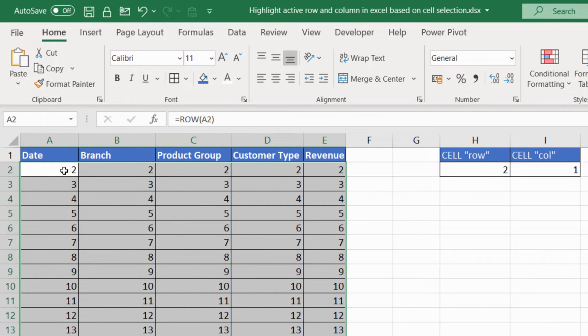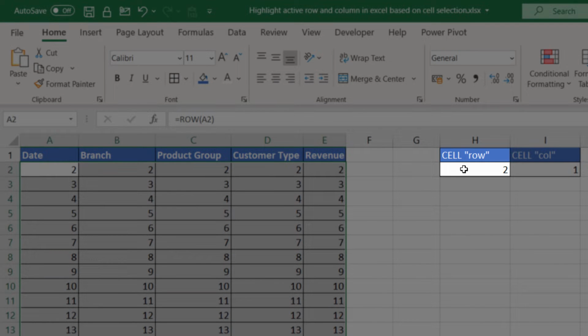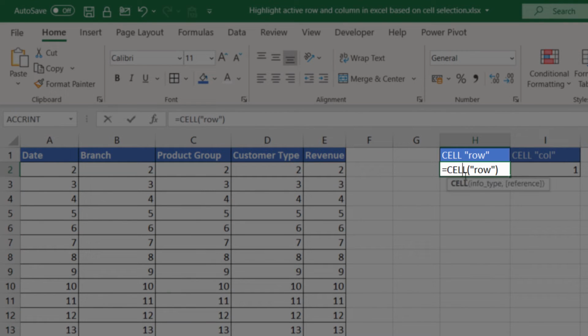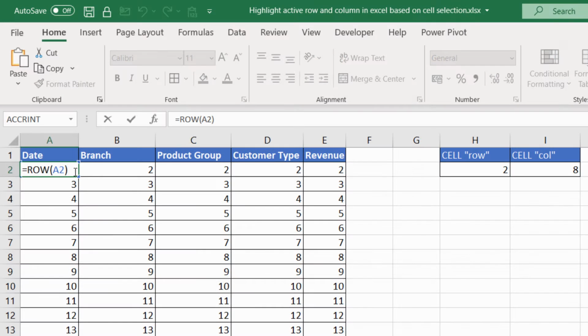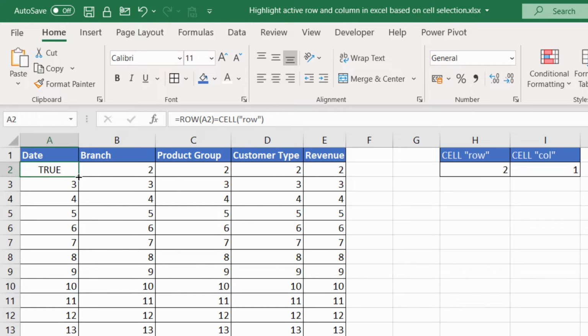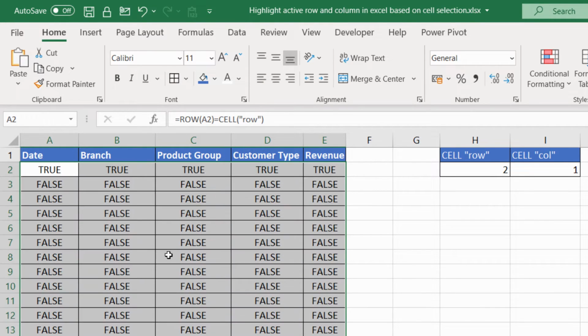What I want to do is say, is this row number the same row number as the row number for the active cell? And remember, we calculated that using the cell function. Over here, I'm going to say equals cell, double click on row down there, close the bracket, press enter, and I'll copy this across and down. And you can see at the moment that cell thinks we're in row 2 because that's the active cell. All the cells in row 2 have currently got true.